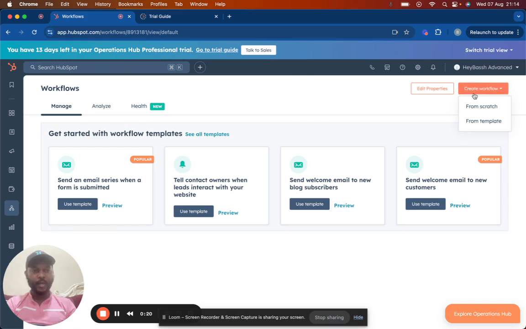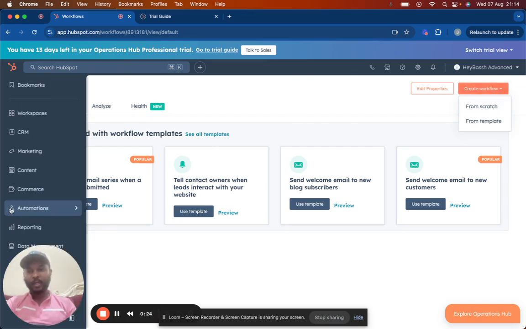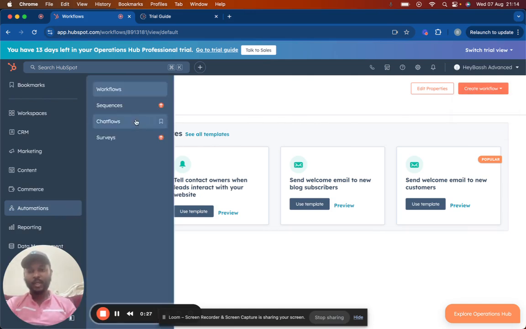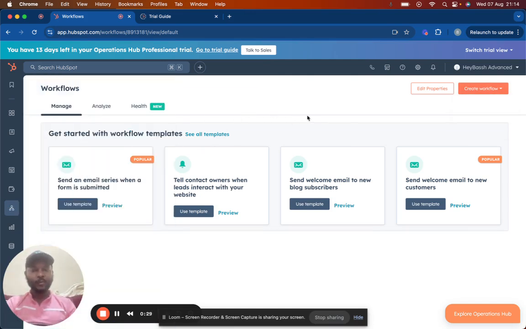So, here we have create from scratch. To get to workflow, you click automation, and then workflow. Once you get there, you have from scratch or from templates. So we're gonna do from scratch.